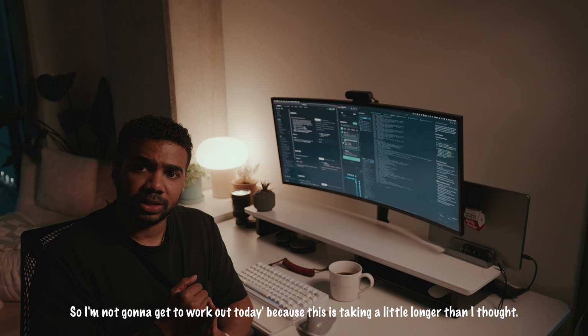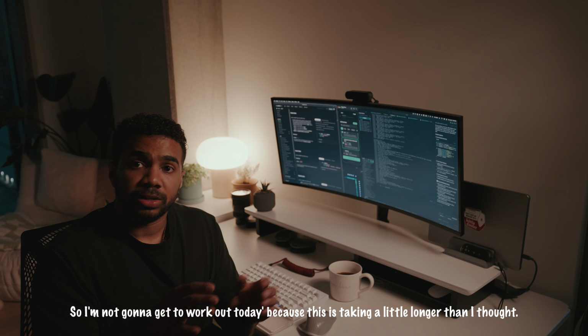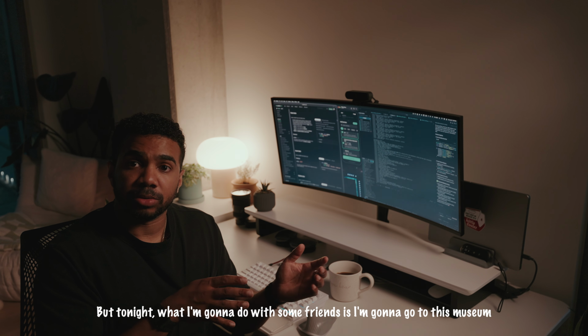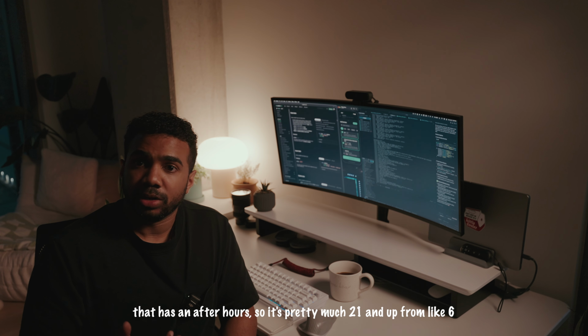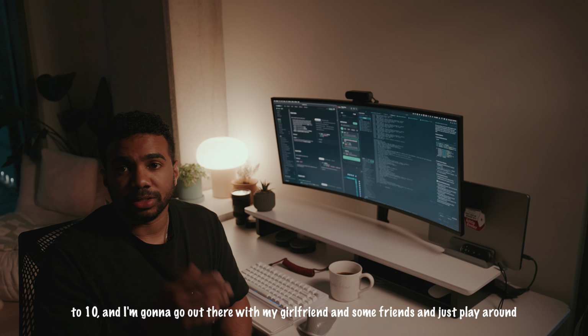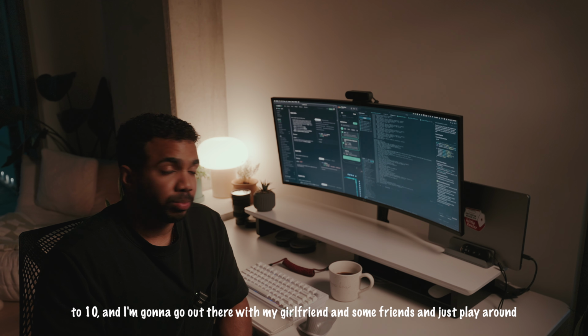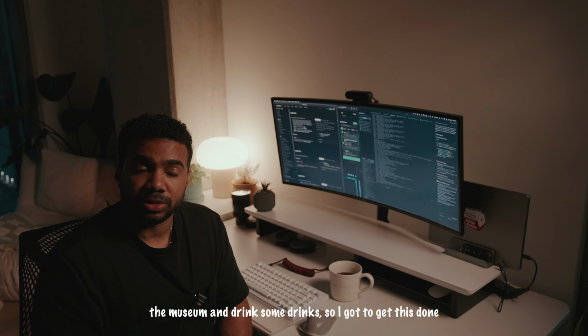I'm not gonna get to work out today because this is taking longer than I thought. But tonight, what I'm gonna do with some friends is go to this museum that has an after hours. It's pretty much 21 and up from like 6 to 10. I'm gonna go out there with my girlfriend and some friends and just play around the museum and drink some drinks. So I gotta get this done.